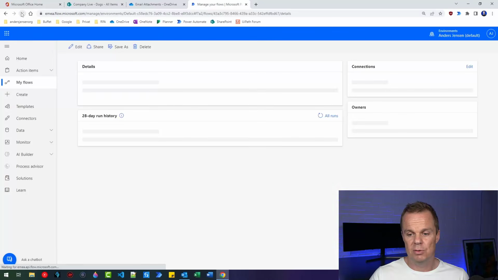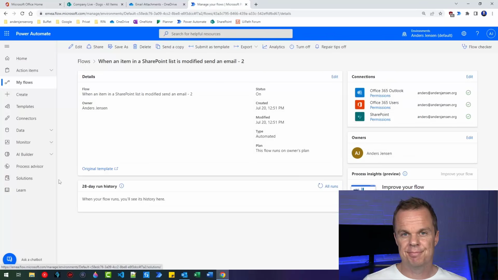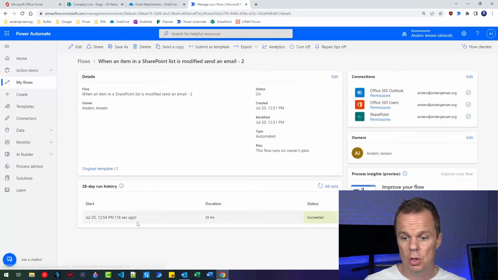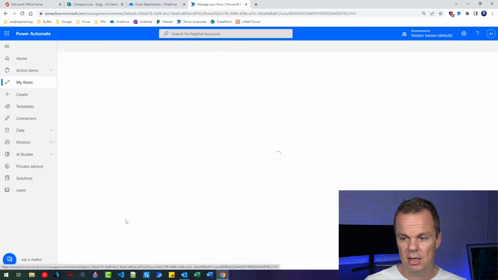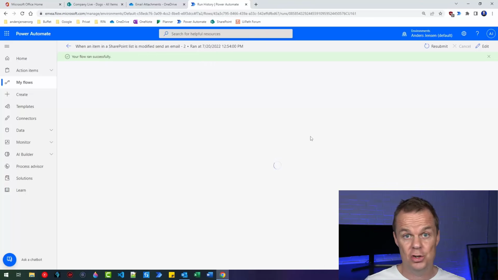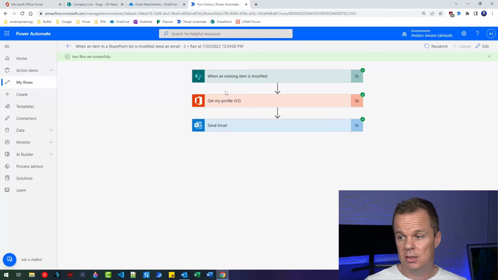So if I just click refresh here, wait some seconds and then you can click refresh on this page. If I do so, you can see that it ran 18 seconds ago. So if I click in here, you can also see the log just as before. It will open up, and while it does that, you can see that each of these actions, the trigger and the actions, run successfully, hence this check mark.